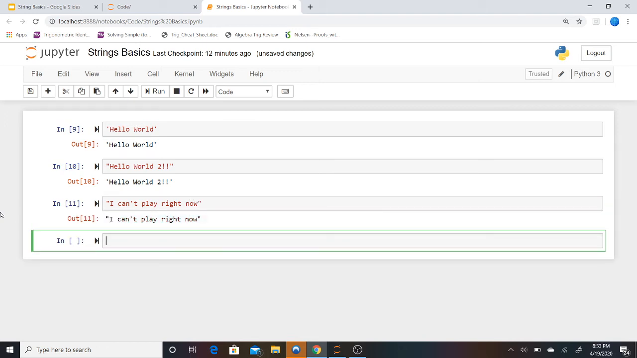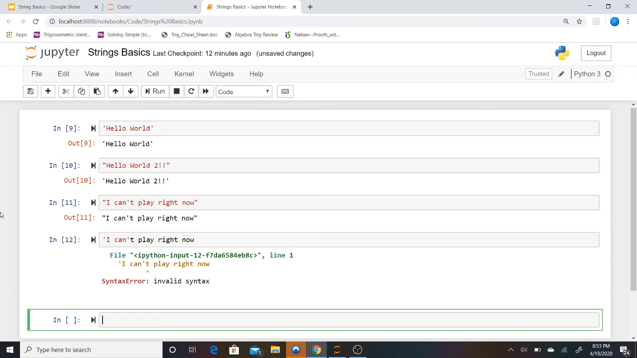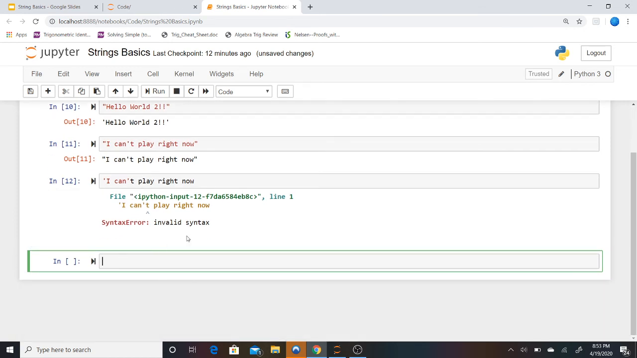Now, if we did that with single quotes, we would get I can't play right now. That obviously looks wrong because part of it's in the string and part of it's out of the string. So if we run this, we'll get an error. We can also do that vice versa. I'll keep that to just show that that leaves an error.